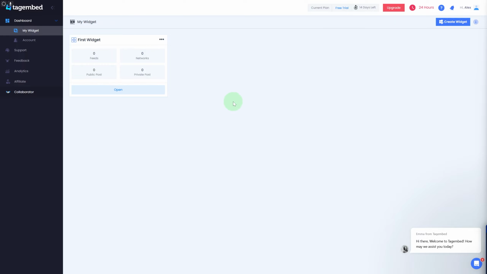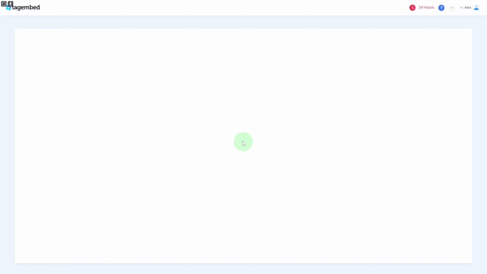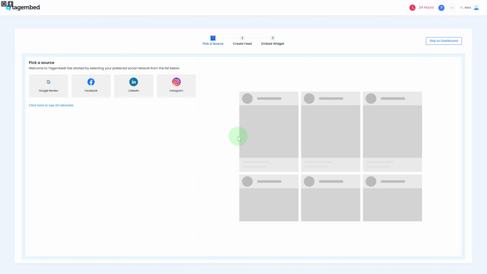Now here you can see we are currently on its dashboard and we can see our first widget. You can also moderate, rename this, and also enable real time. So if you click on open, you will be directed towards another section, and just wait for a couple of seconds until it loads up.